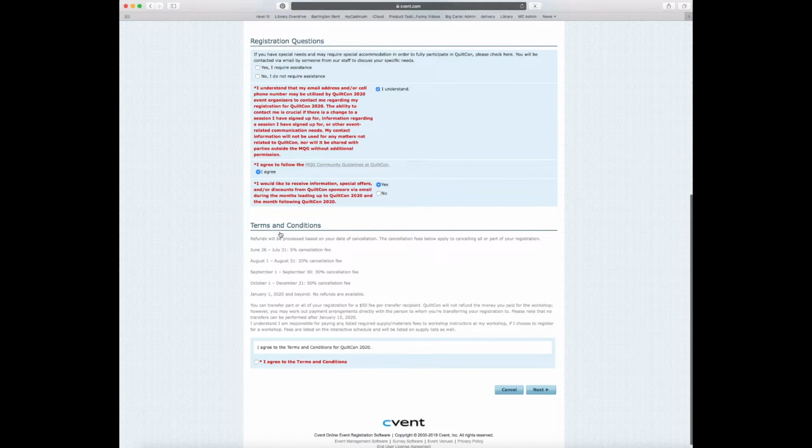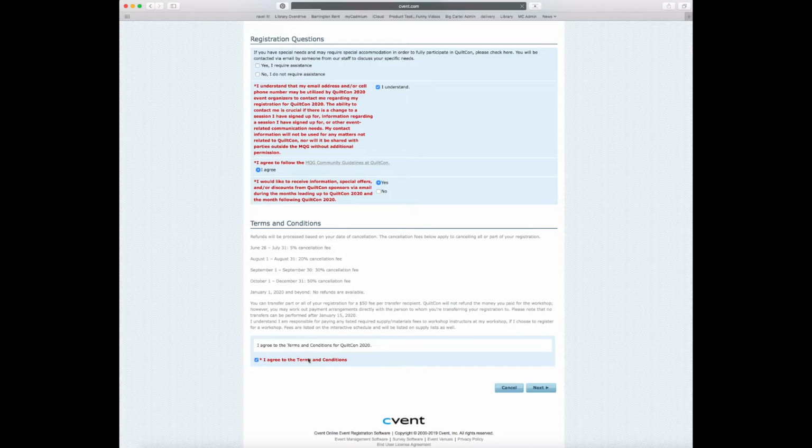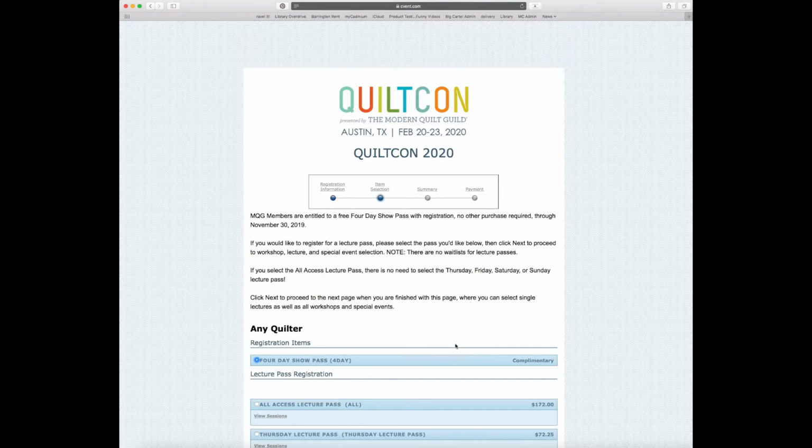Last but not least on this first page are the terms and conditions, which detail the refund and cancellation policy. So you have a moment to take a look through those. You'll also find those on the QuiltCon website so that you can read them well in advance. They're also published in the PDF catalog for the event. Once you finish the page, hit next. If you missed any of those red bold fields, it will make you fill those out before moving to the next page.